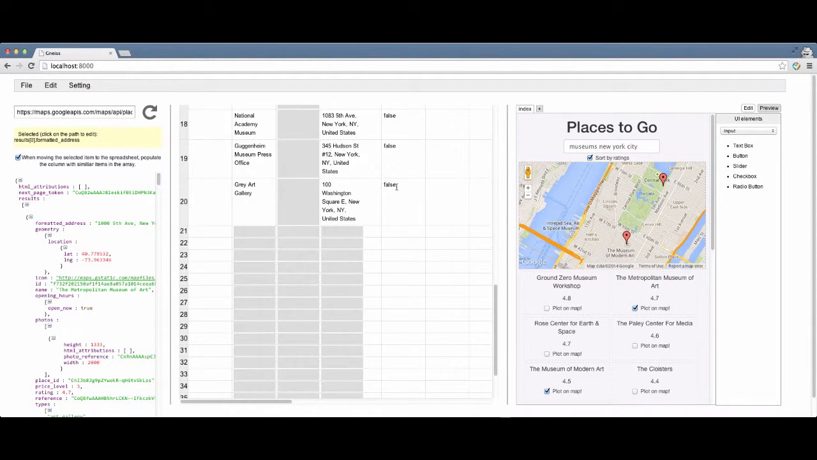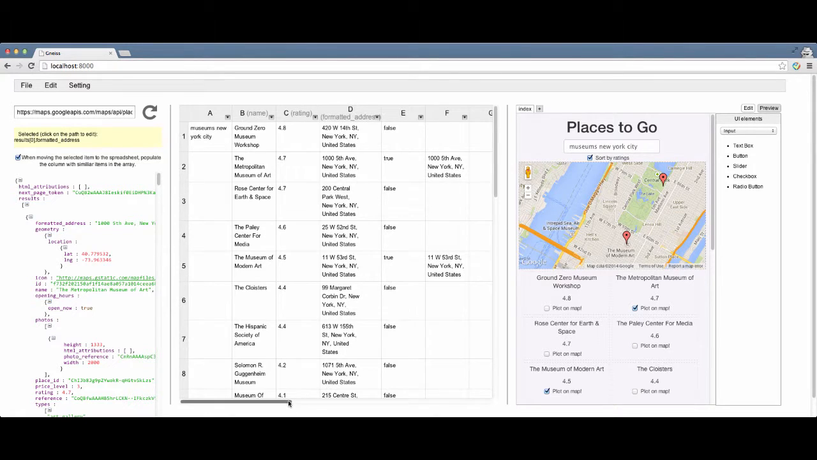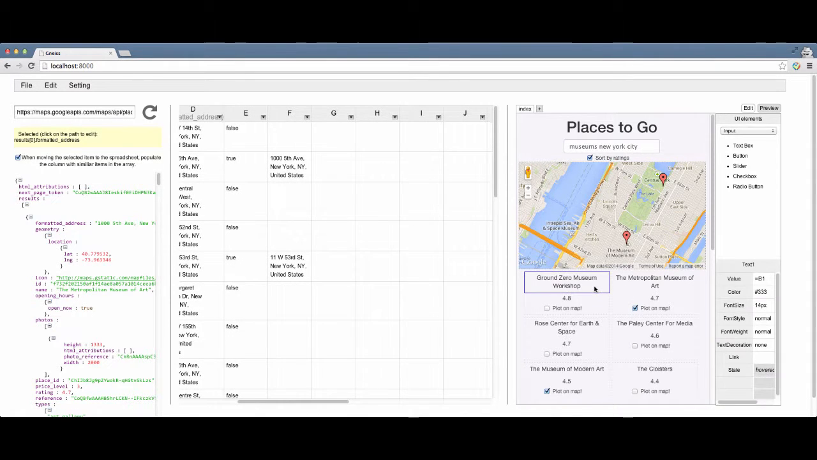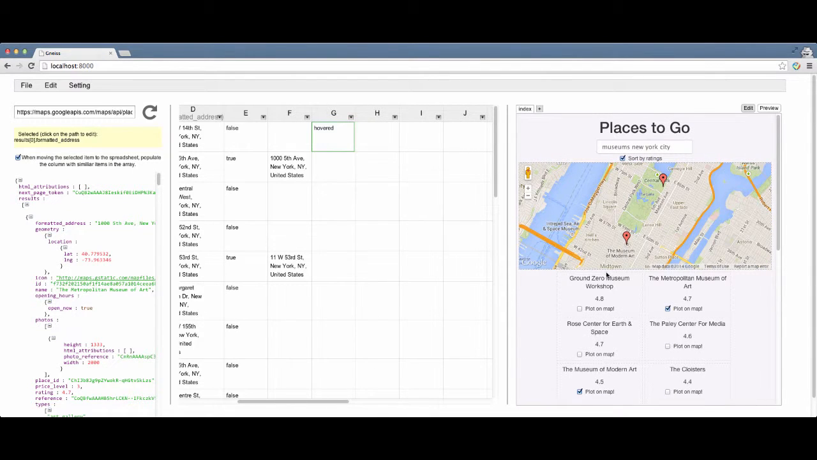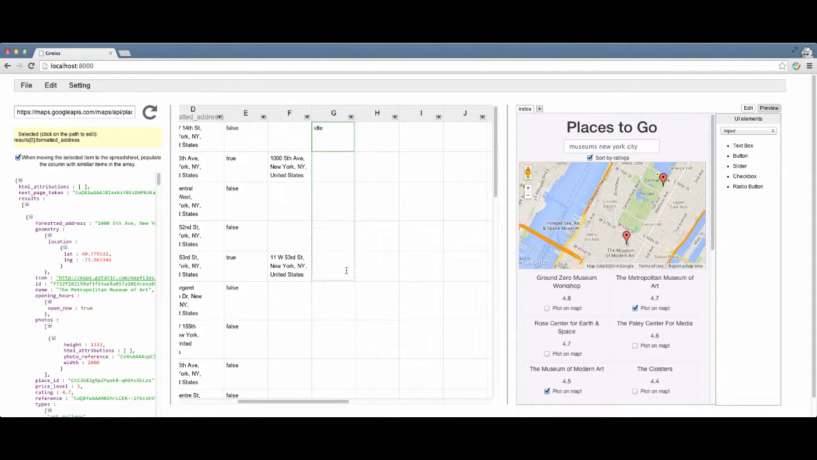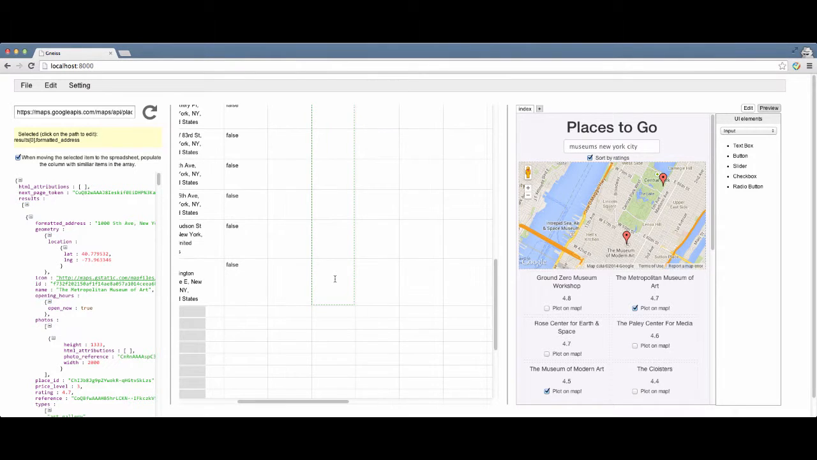I want the name of the place to be a hyperlink that goes to a detail page showing the photos of this place. To do so, I need to store the last clicked name in the spreadsheet and send the name to a photo web service to retrieve the photos. In Gneiss, all GUI elements have a state property that shows how the mouse cursor interacts with the element. Some possible values are idle, hovered, pressed, and clicked.